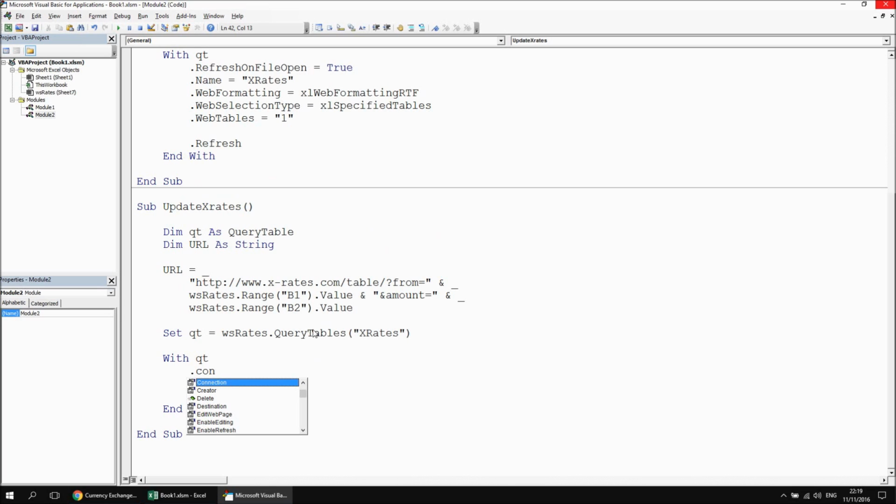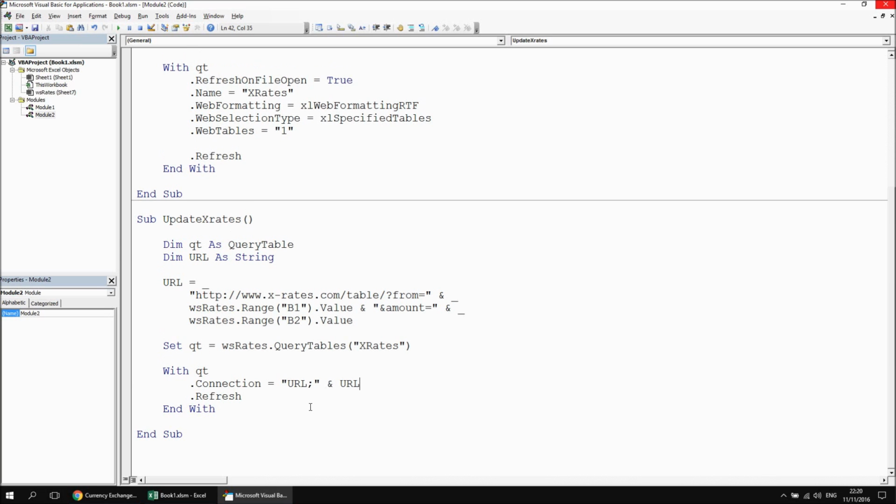Now this is ordinarily what you set when you add a new query table, but it's a property that can be modified afterwards as well. So I'm going to set connection to be equal to... And if you remember, all URL connections for query tables need to begin with URL semicolon, close double quotes, and then concatenate to that the URL that we've just constructed. So at that point we've got all the code pretty much written.